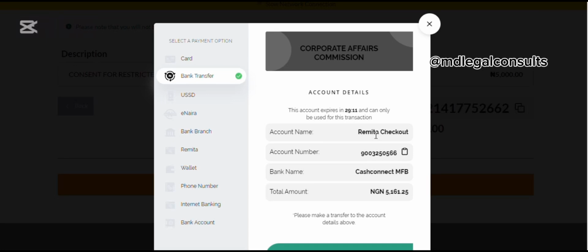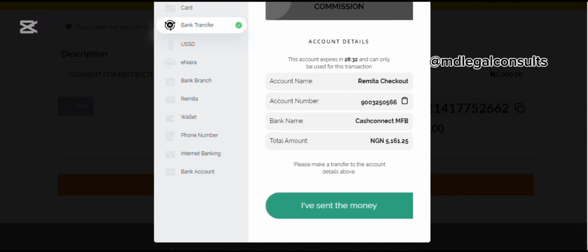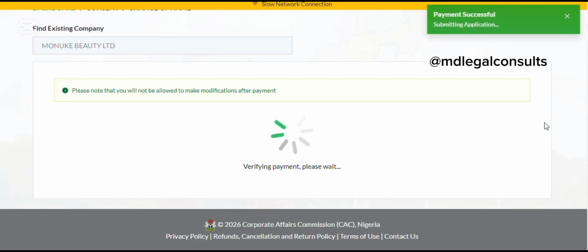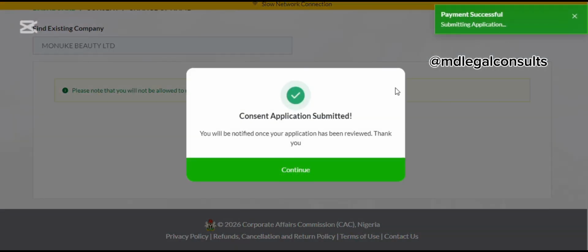So I'm doing the transfer now from my end. So I've done the transfer now. Immediately you've done the transfer, please just hold on, give it some few minutes. It is going to reflect. You can see, you don't even need to click on anything. It is going to reflect automatically. So now it has said my payment is successful and my consent application has been submitted. So now I just have to sit back and wait for CAC to approve my name so I can start the company registration proper. So that will be our next phase after this has been sorted out.